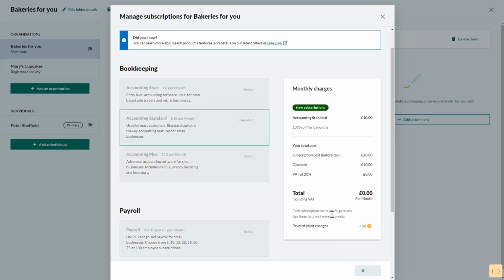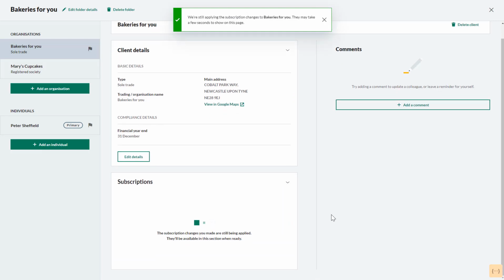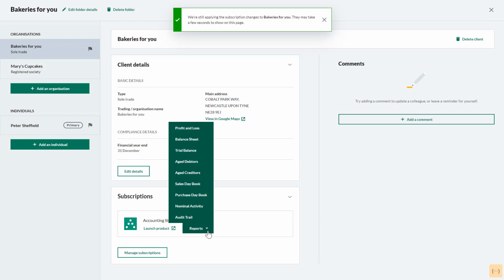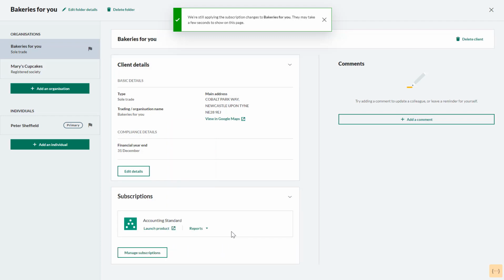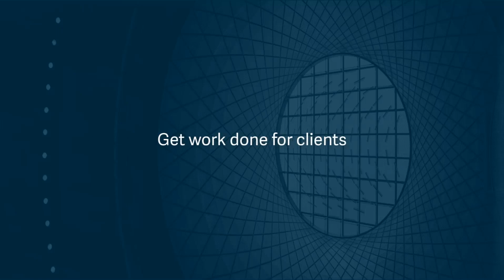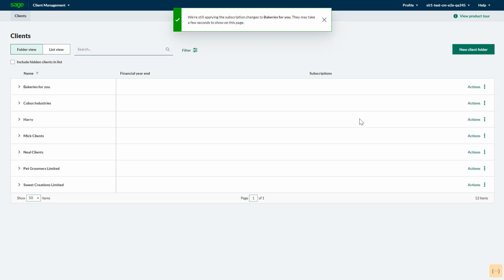Once this has been saved, in the client record, you'll see that the subscription tile has Accounting Standard. Therefore, we can access the license through this tile and open reports. Here is where you can get work done for your clients by accessing the subscriptions. Back in the client list, we can select our client and launch the product from here.